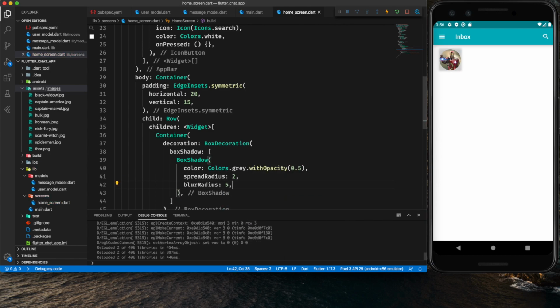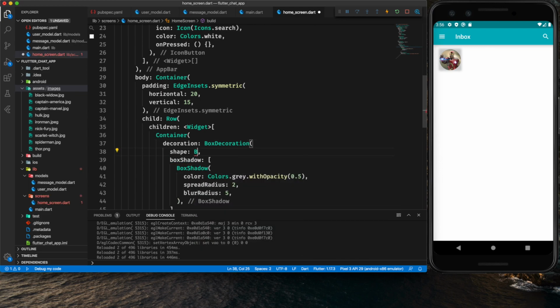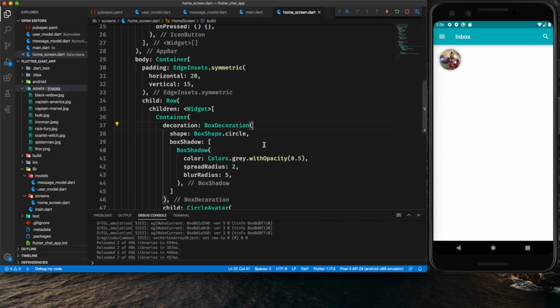Now save it. Now after saving it, we can see it has a shadow, but it's not in a circular shape. So to make this in a circular shape, we need to provide shape property, and the shape will be box shape circle. Now after saving this, we can see the shadow is in circular shape. And also we have another thing.